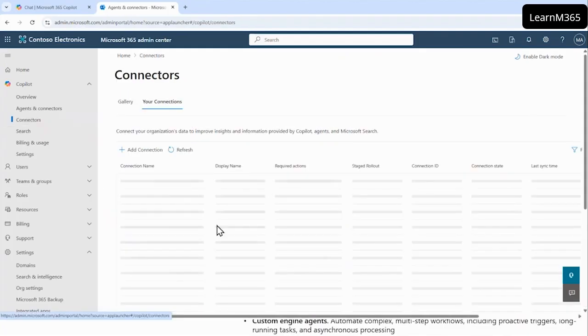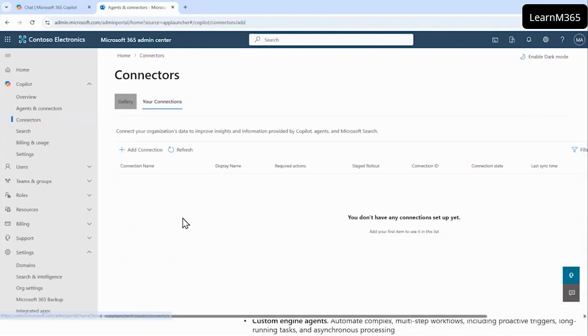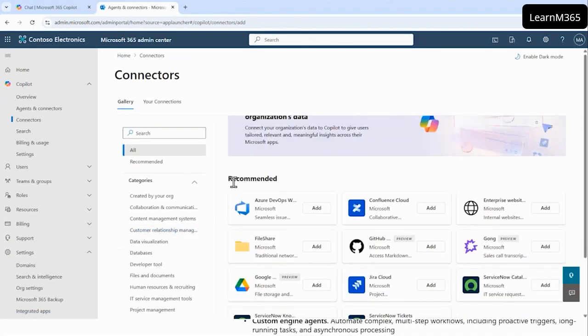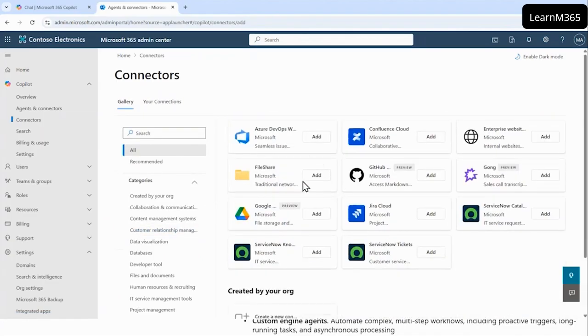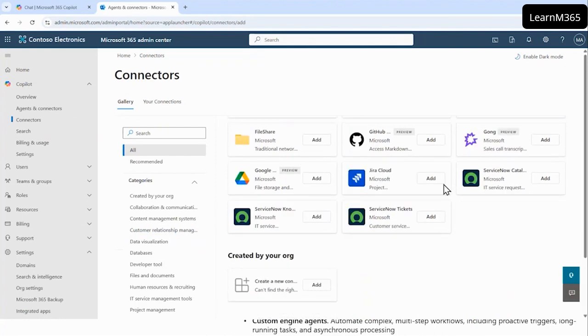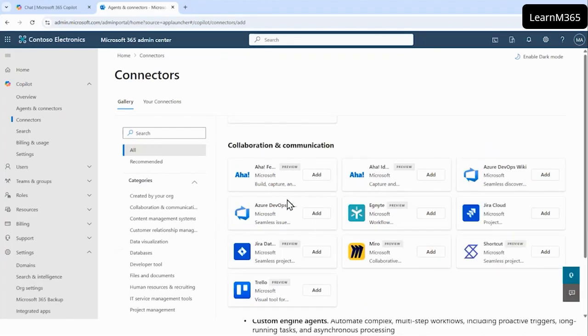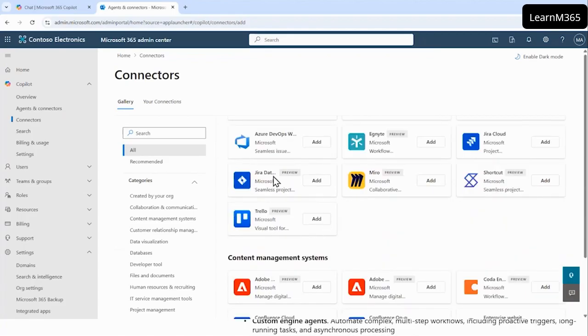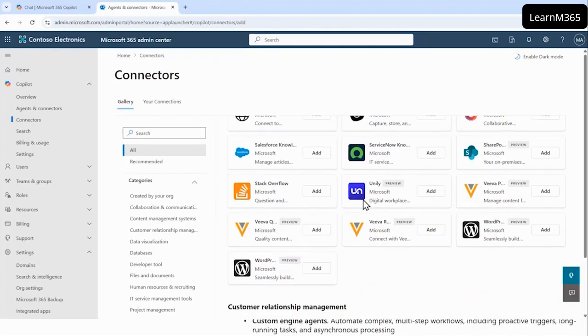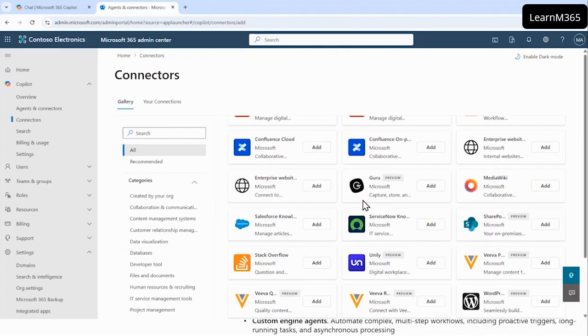Then we have connectors. First of all, we have the gallery, with ready-made connectors. You can see recommended connectors: file share, Google, Jira Cloud, ServiceNow, GitHub. It means your Copilot can connect with these services, which are third party to Microsoft. Then we have Azure DevOps, Trello, Miro, Ignite, Jira Cloud. I can see n number of connectors there.